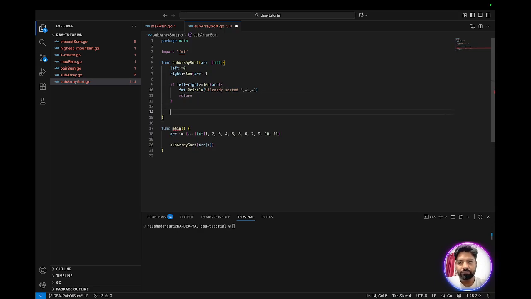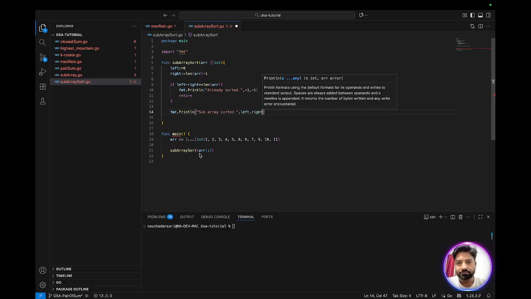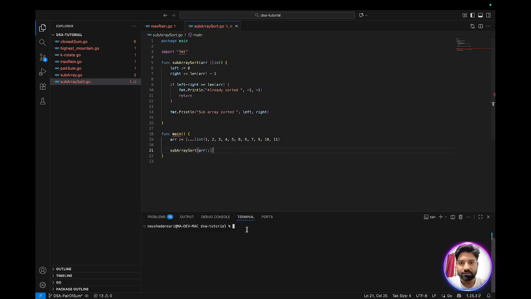But what if we get something? Then we can say subarray sorted, with left and right. You can just say left and right. Let me just run with our left and right. So yeah, for now it's like this because we don't have the logic. Now let's write the logic in between.